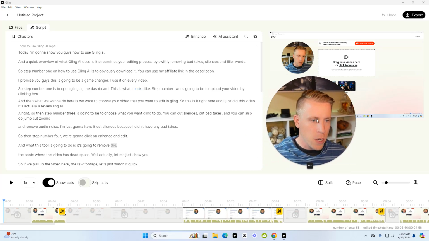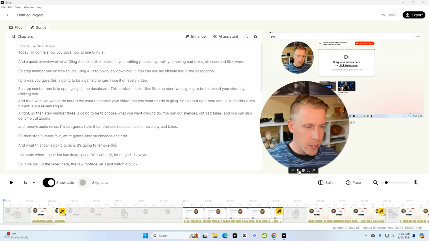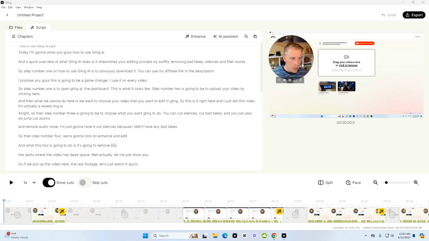All right, so the tool is done working now, and this is what it looks like. Let me shrink me a little bit here. So what we're gonna do here is, this is the script, it transcribed it, and what we can do here is click play, and down below is the timeline editor, and it shows you what spots it removed. So click skip cuts if we wanna play it.